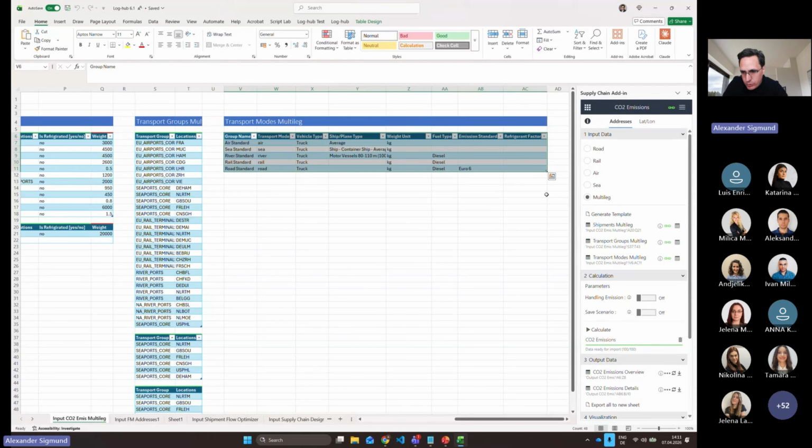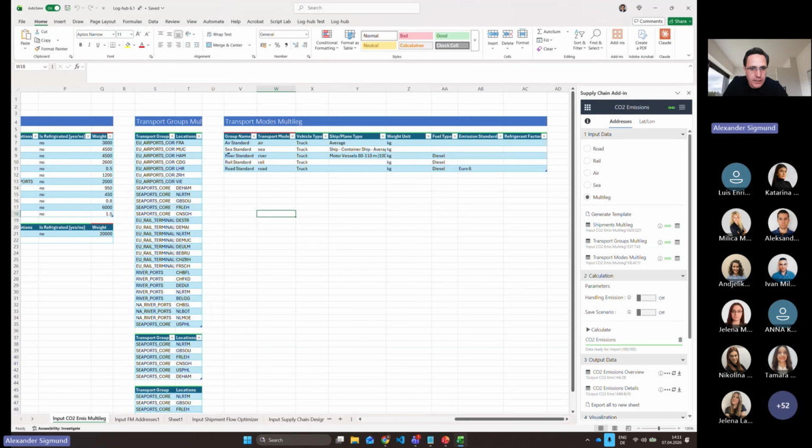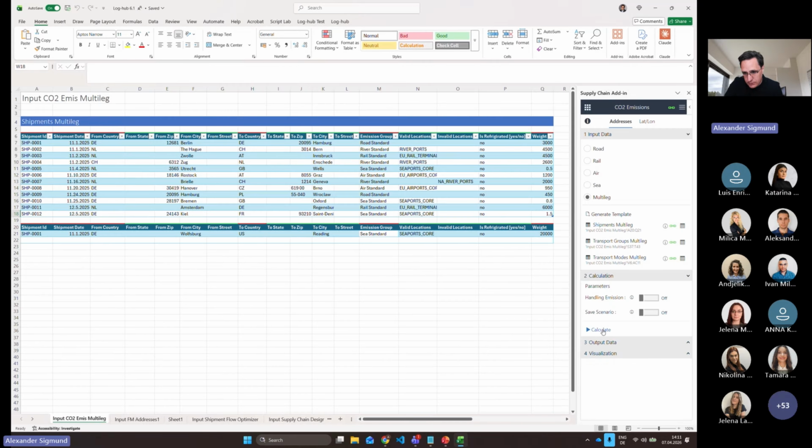But in general, we would actually only have to connect one line because we are using here the sea standard with a container ship on the main leg. Let's do such a calculation quickly. Let's take a look at what is actually happening on the map.